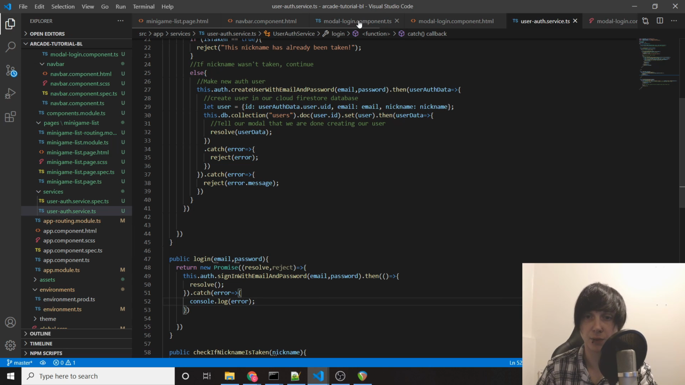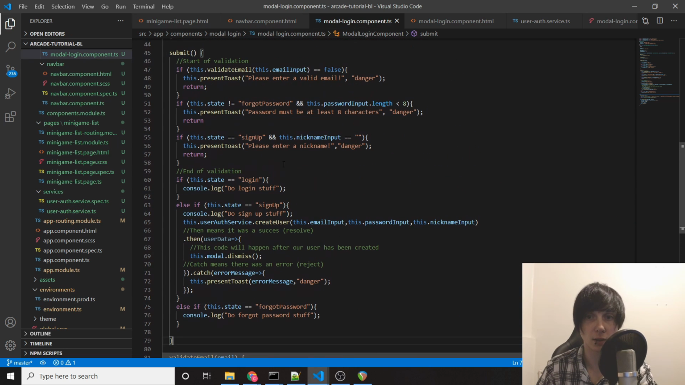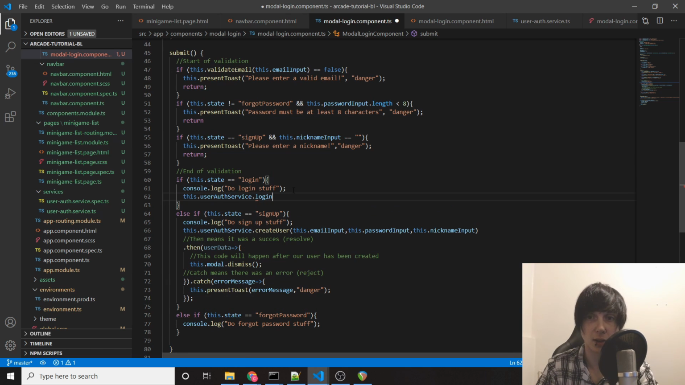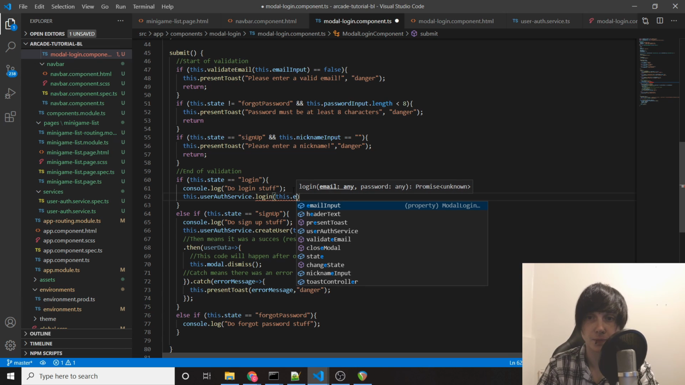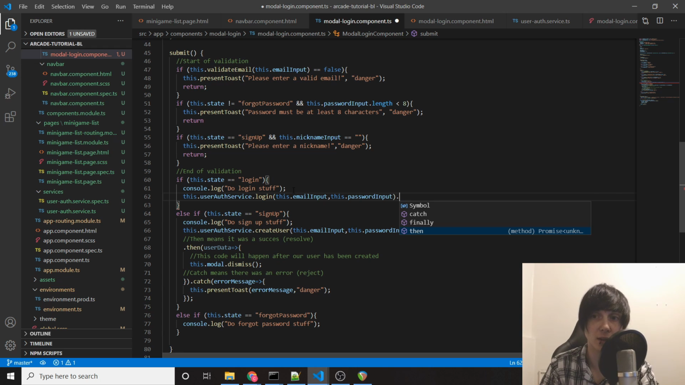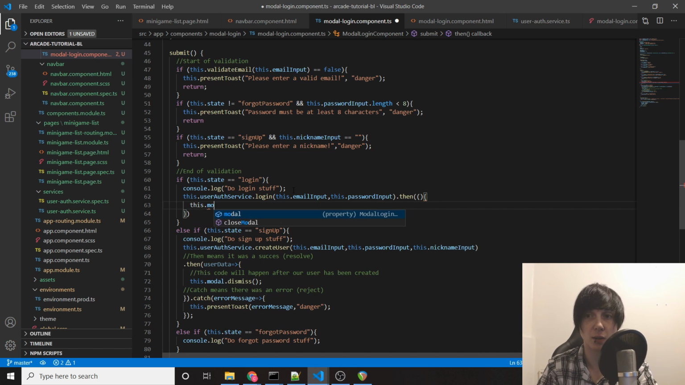So now if we click log in, we're gonna type this dot user auth service dot login, and we're gonna send in this dot email input and this dot password input. And then it's going to have a promise. So once that promise is done, we are going to say this dot modal dot dismiss. I forgot the arrow. Okay.